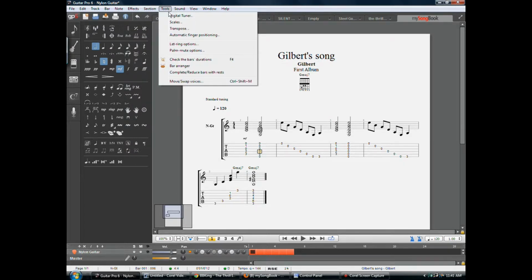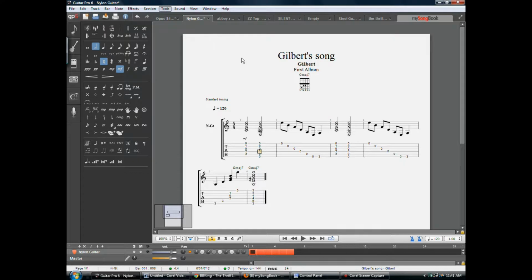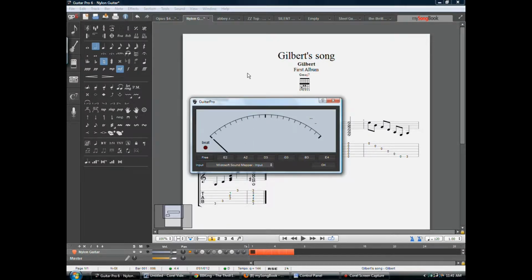You have a digital tuner. I'll click on that. If you want to tune your guitar, you strike a note, and as you can see, it's just picking up the level of sound just based from my voice. And you can choose your input mic.